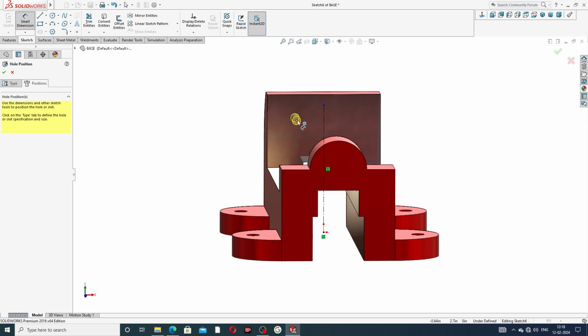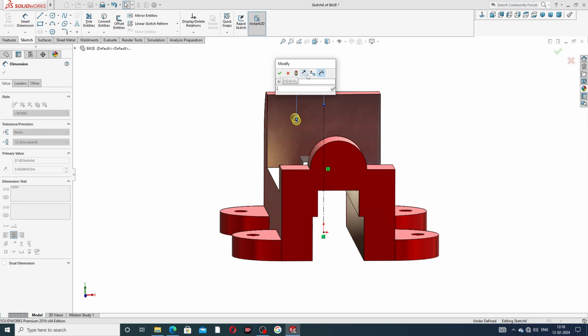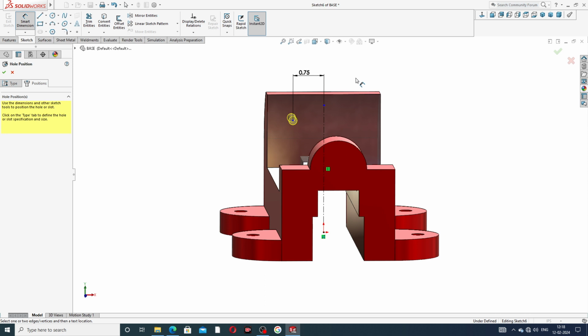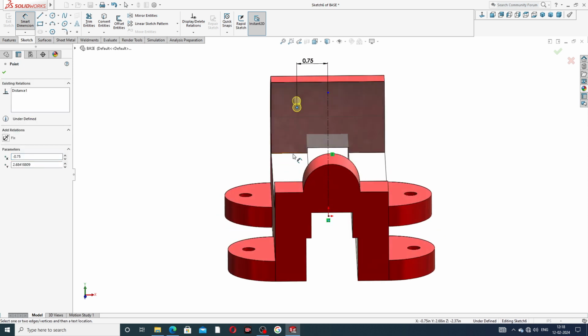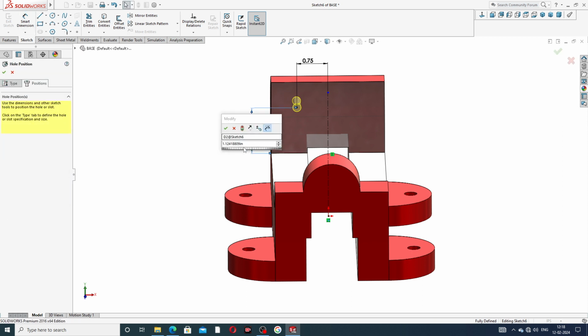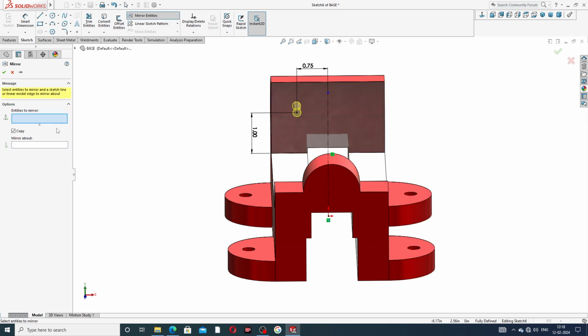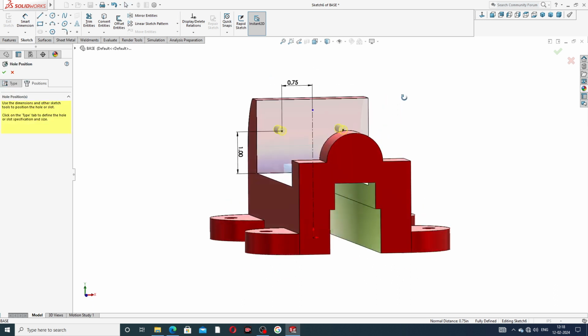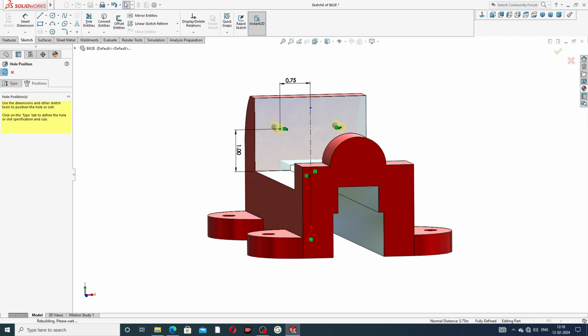Dimension is this point and this line is 0.75 inch. Okay, and this point is not mentioned here, but this is very important, and this point and this line is 1 inch. Okay, this distance is 1 inch and this is 0.75 inch, and this is mirrored here, the same here, and going to mirror and select this point, and this line. Okay, about this and select this and okay, and this preview is showing here, this is perfect, and click OK.